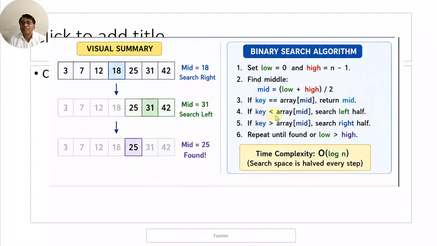If key is less than a of mid, then search the left half. If key is greater than a of mid, then search the right half. Repeat until found or low is greater than high. If low is greater than high and we cannot find the element, then we exit from the algorithm. The time complexity is big O of log n.